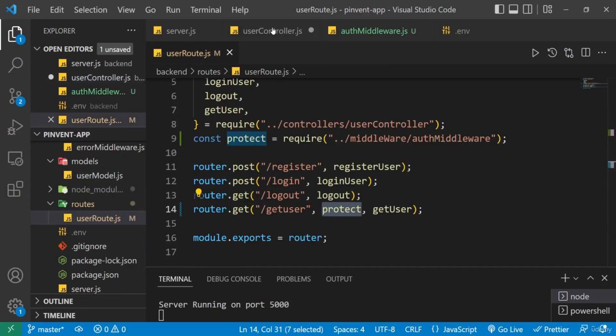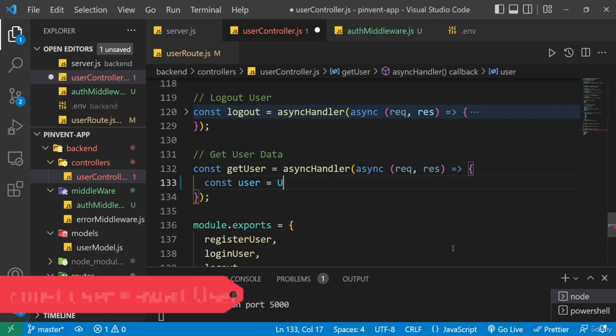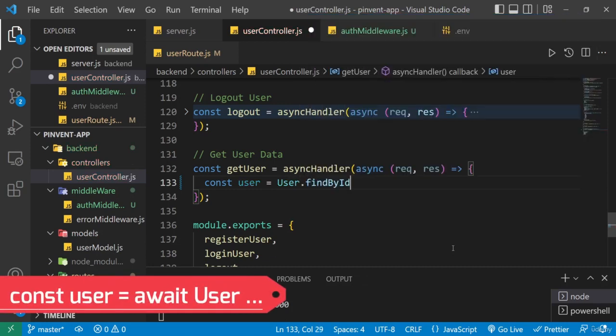Great. So now I'll come to the controller function and I will very quickly add the function to get the user. So the first thing is let's get the user from the database. I'll say const user, and that's going to be equal to the user model, User dot findById. And what ID do we want to find?